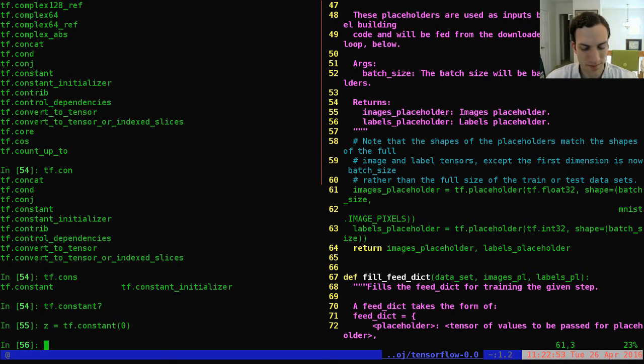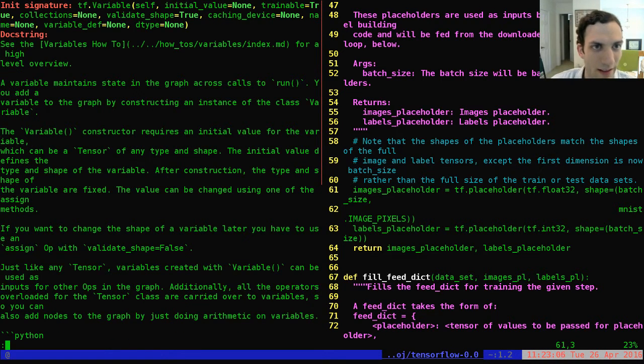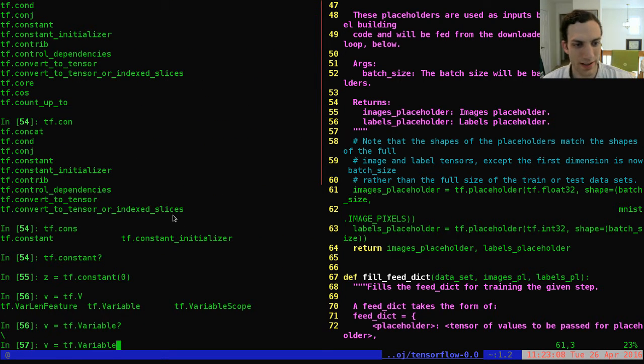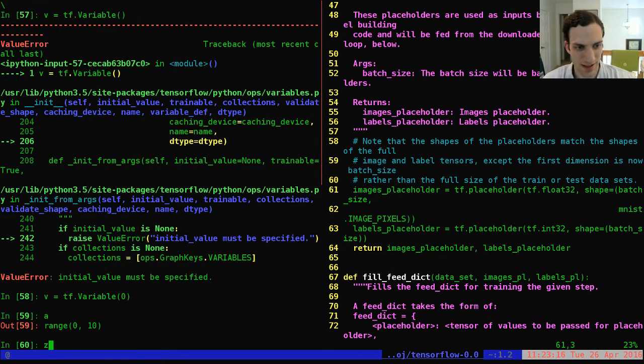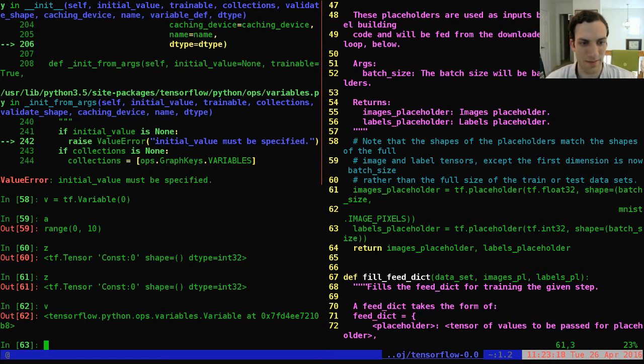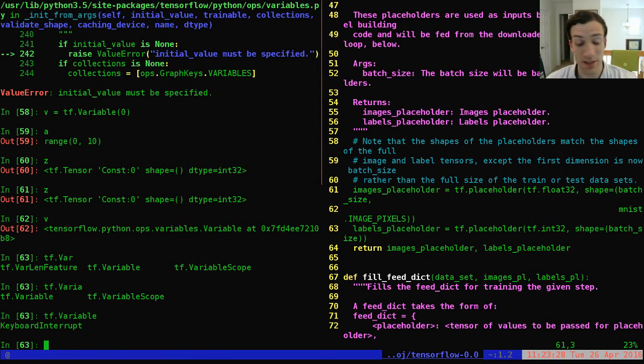All right. So you can make a constant or you can make a variable. b equals tf.Variable. A variable is something that's going to change. Do I even need to pass in a shape? Initial value must be specified. Okay, well that's 0. Z and B. So variables are values that are going to change during your computation. Typically these things are your weights.